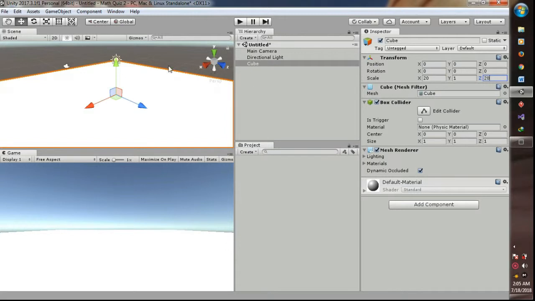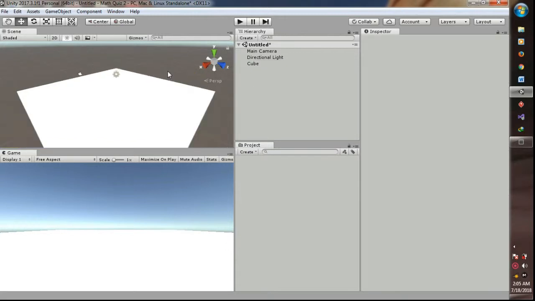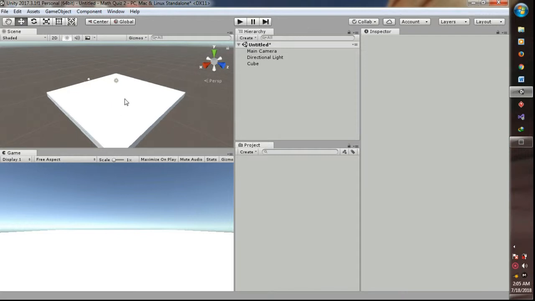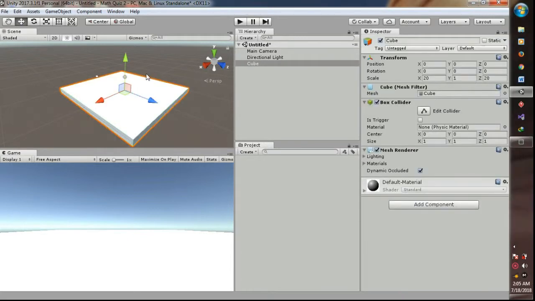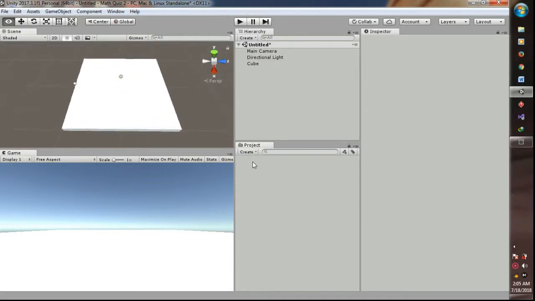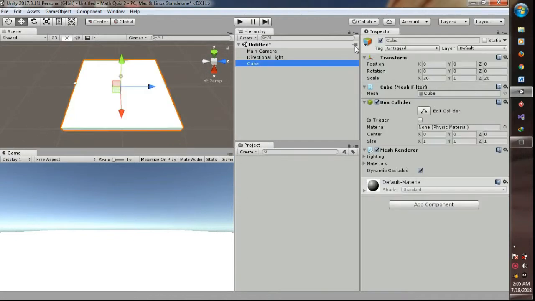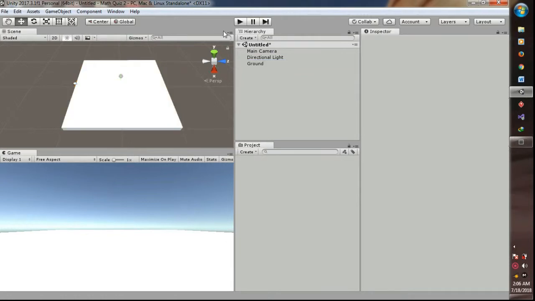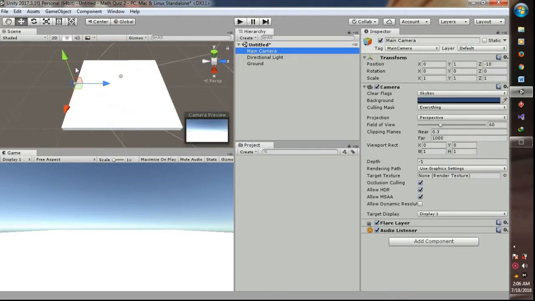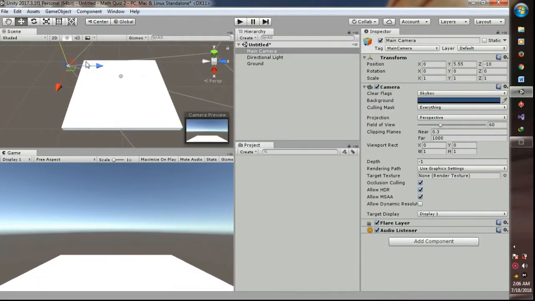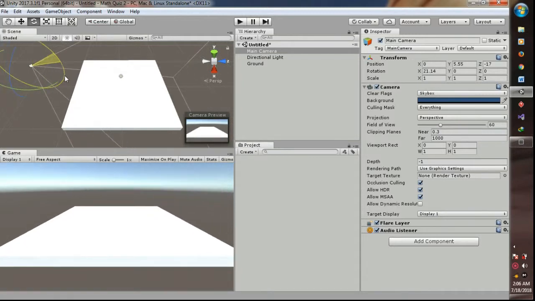Then we set the view so we can see all the ground, and click the left mouse button. Change the name of the cube to Ground. Okay, and then we set the main camera so we can see all the ground in the game view, and we rotate it along the red line.